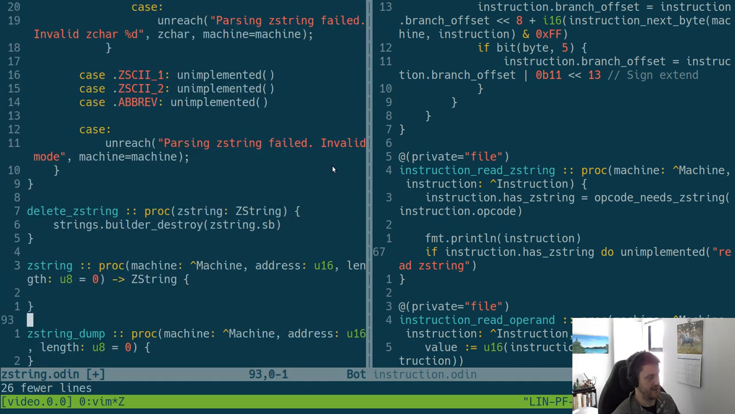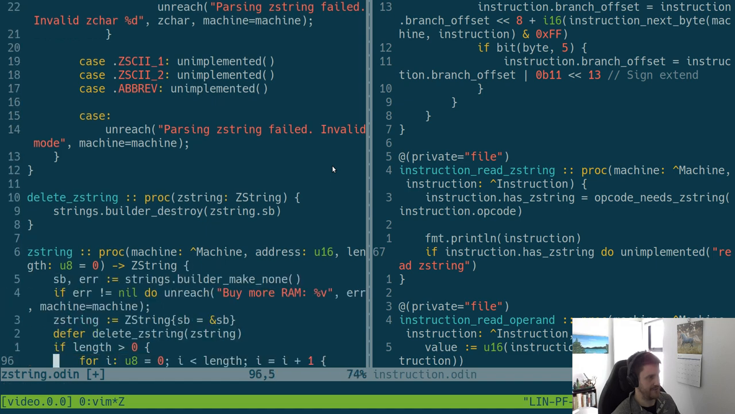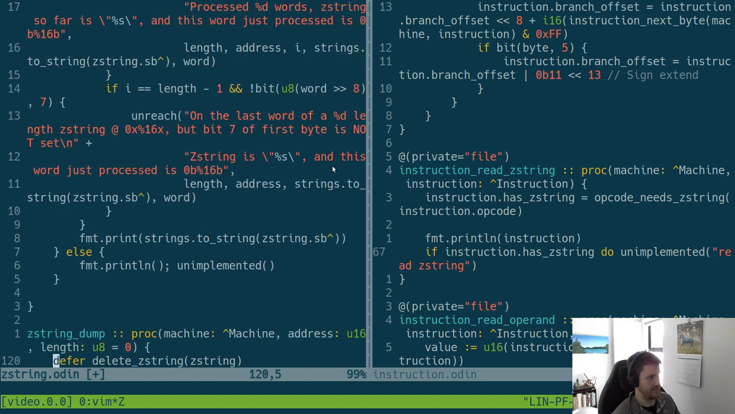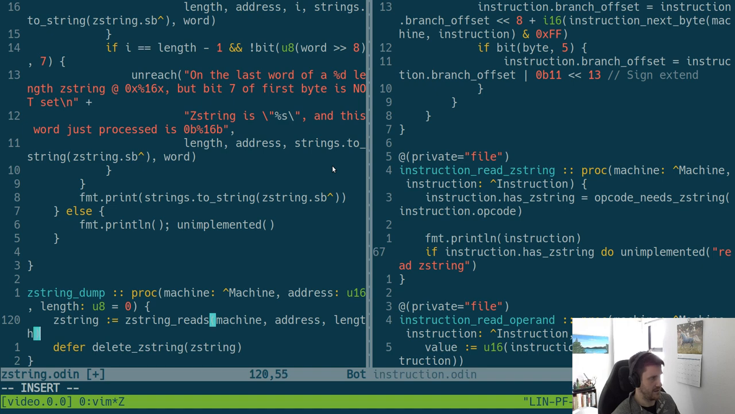maybe just yank all of that, because most of it is going to stay, and we're going to just take the string equal to the string read, and that is going to take machine ref length. And here we're going to defer doing that, otherwise we're gonna just do this.